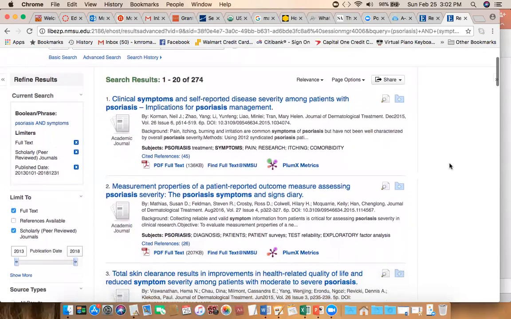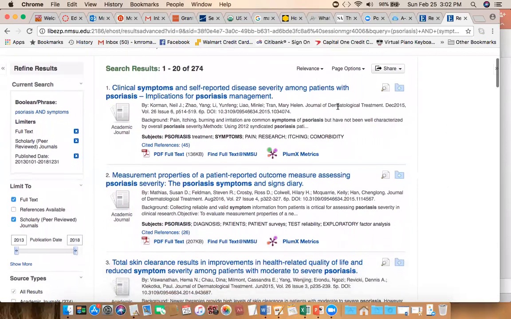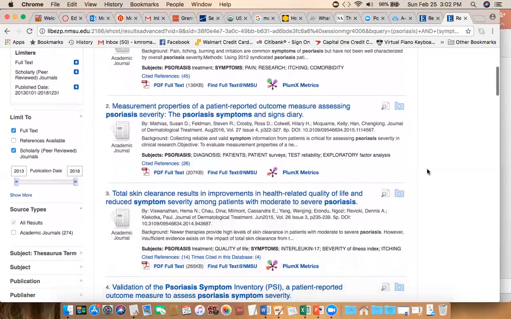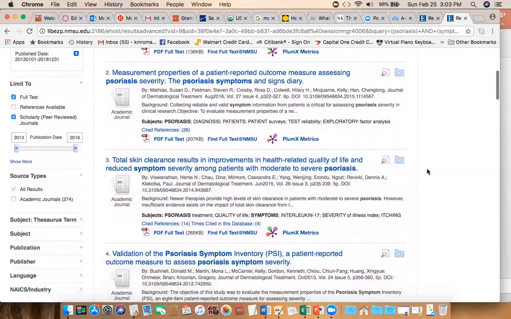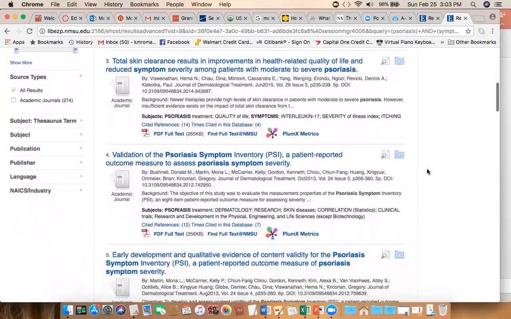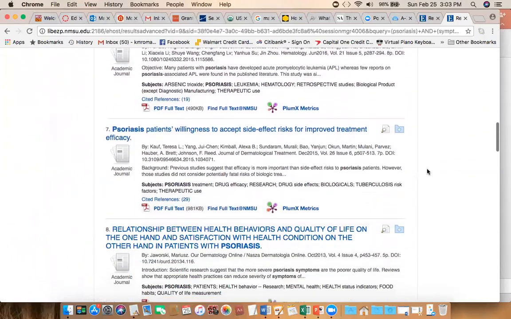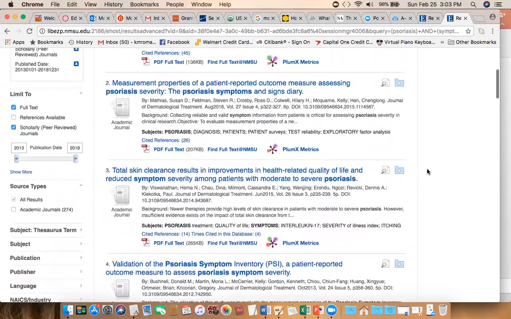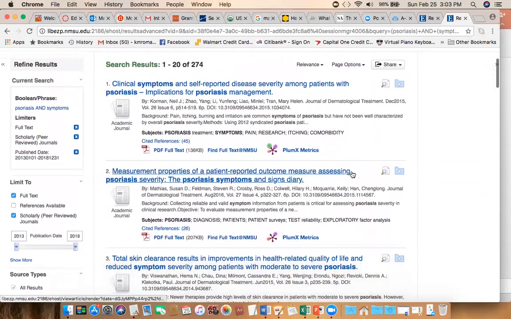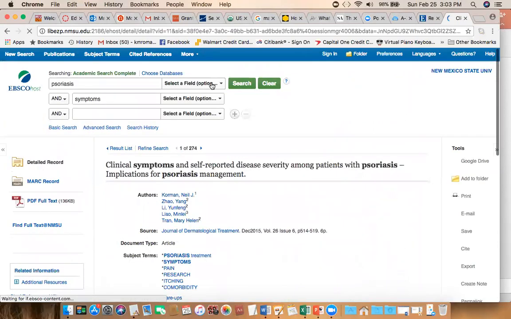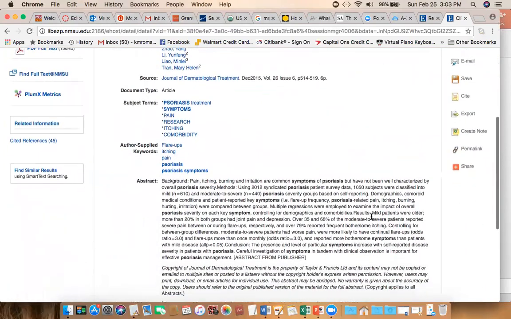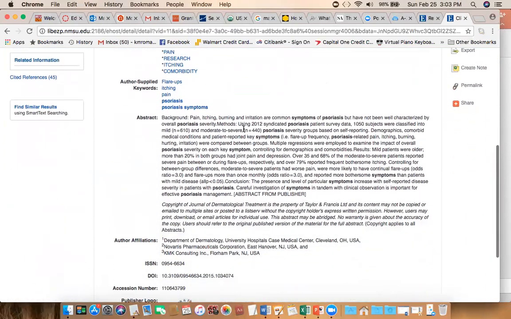So we can see here symptom severity among patients with psoriasis, implications for psoriasis management. So that would be another one. But notice the word psoriasis and the word symptom or symptoms are actually in the title of these articles. So one of the things that you can do, at least to start to get an idea of what you're looking at, is you can click on the title of the article and it'll give you an abstract.